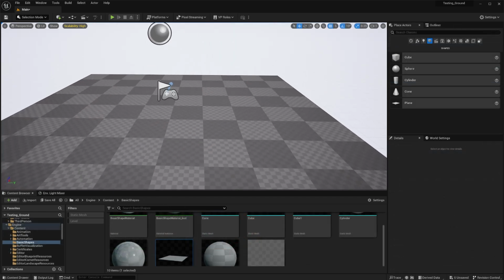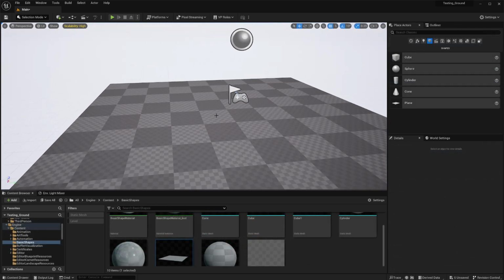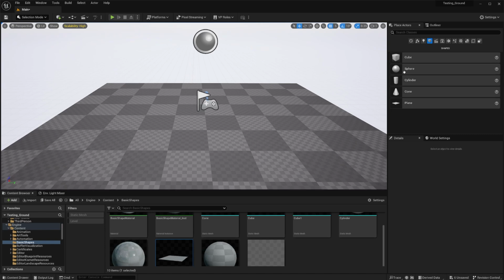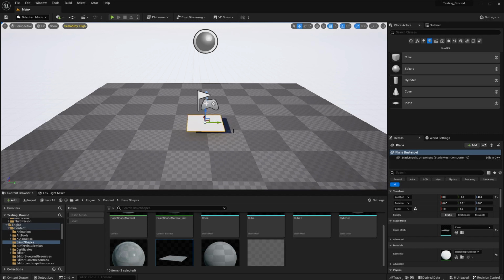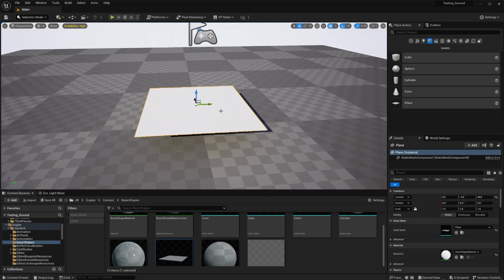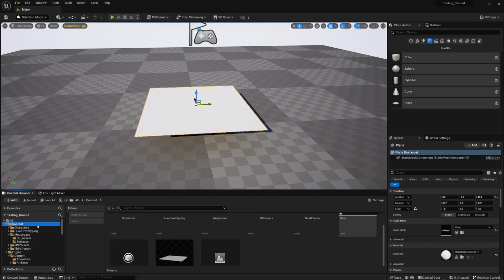Now for that you're gonna need a plane. And instead of going out in Blender and getting a plane, exporting it back, we can actually use a plane that's right here in the place actors. Now the one that you have here, it's not the one that you're going to be editing because you usually edit the one that's in the content browser. So this one is in the engine folder.